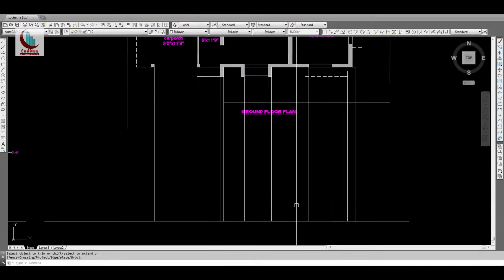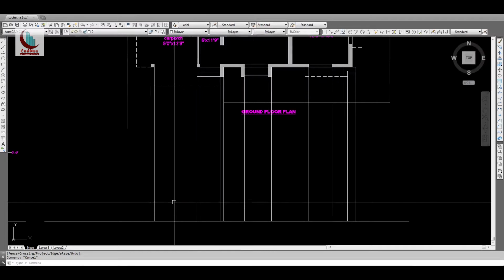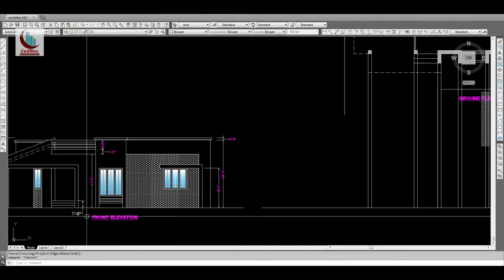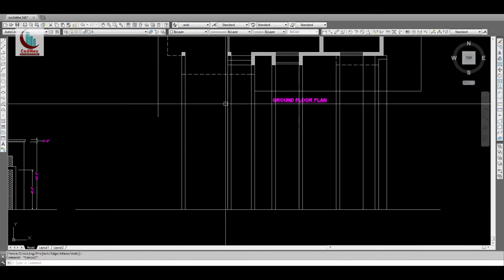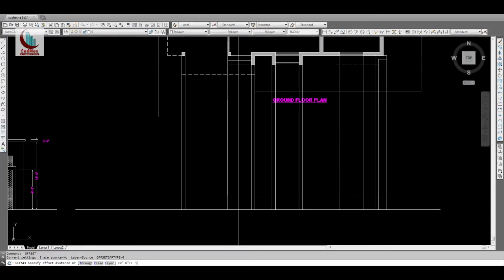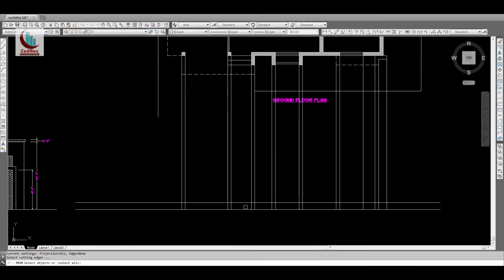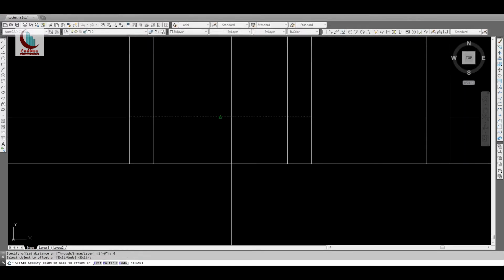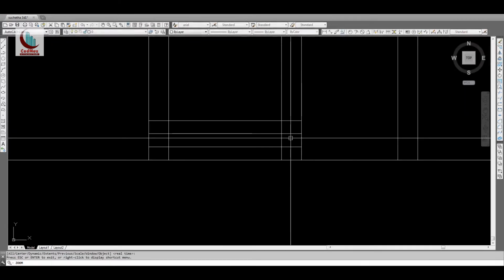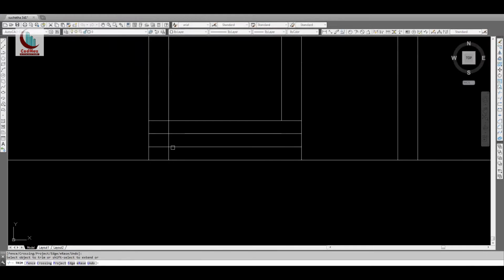Okay, now the plinth height of this house is 1 feet 6 inch. You can see here 1 feet 6 inch. So this is the entry. We'll offset this by 1 feet 6 inch. You can trim whichever is extending. There are 2 steps, and each step is 6 inch, so you can offset 6. You can trim these lines, trim.